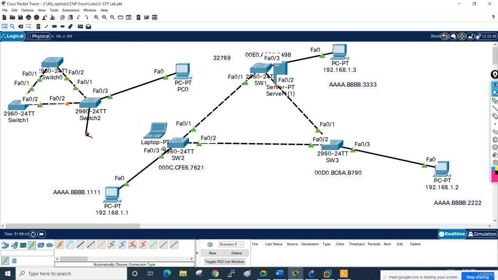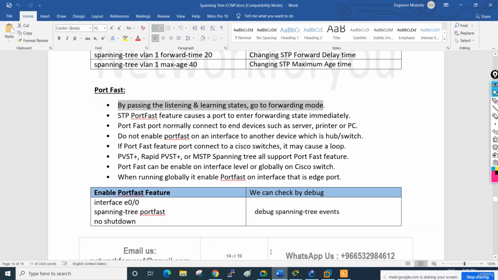If I do this for another interface, see here, it is taking the time. But here, let me remove this and connect again. It is not taking the time, it is green only. So this interface is going into port fast, not going through listening and learning. This is the only difference between a normal port and a port fast port.